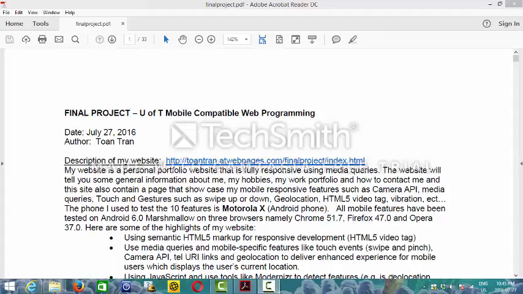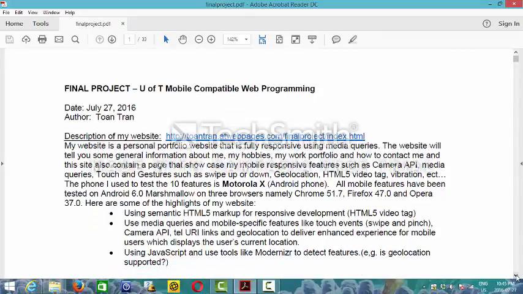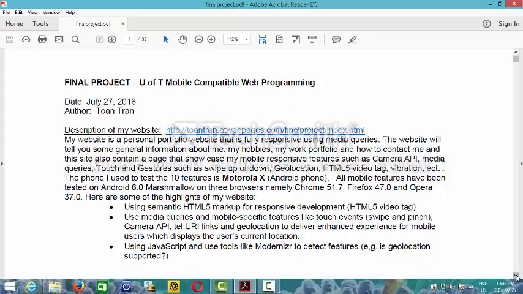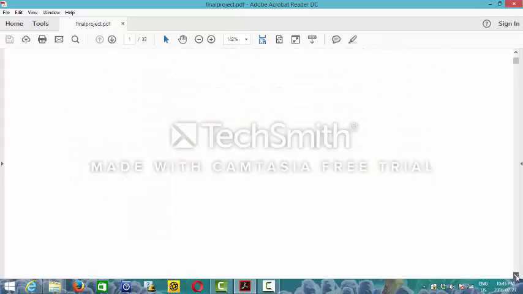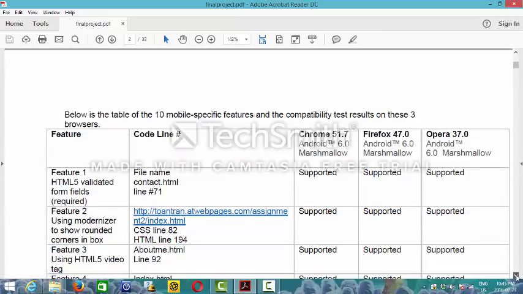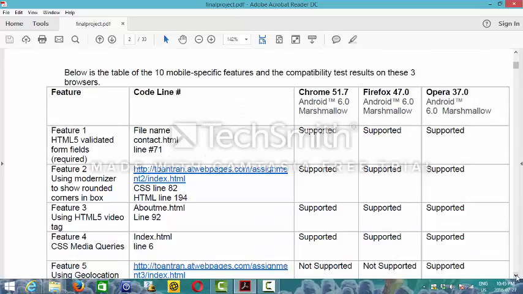And here are just some of the key highlights of my website that I'd like to tell you about. It uses some semantic HTML5 markup for responsive development. It's also using media query and touch events, and also uses JavaScript and tools like Modernizr to detect certain features, such as whether geolocation is supported or not. Okay, without further ado, I would like to present to you the 10 features and the result of testing them on the various browsers on an Android phone.